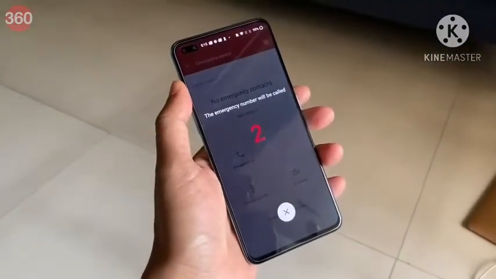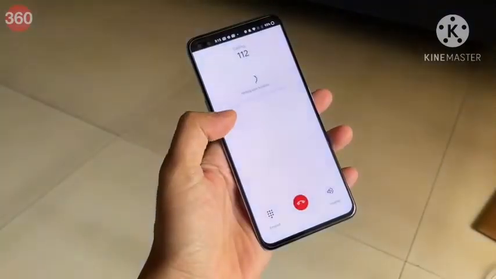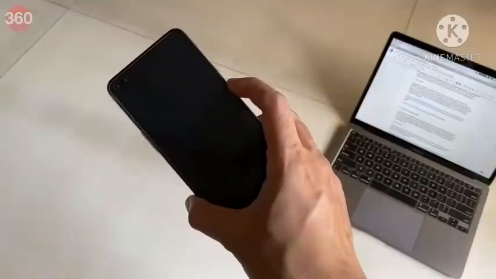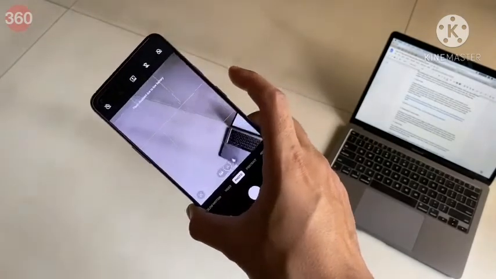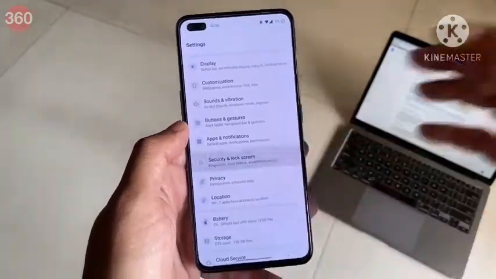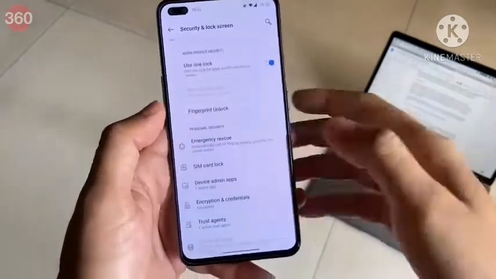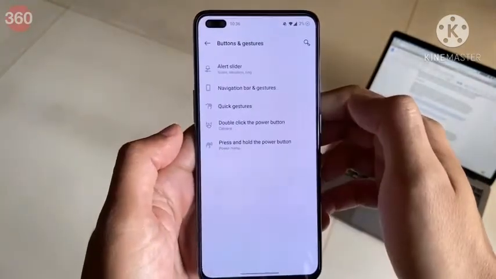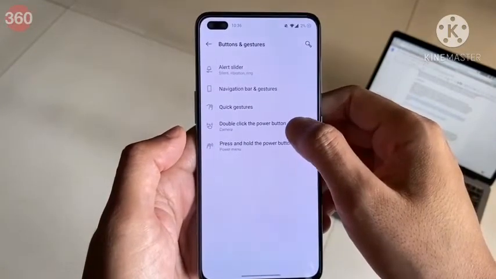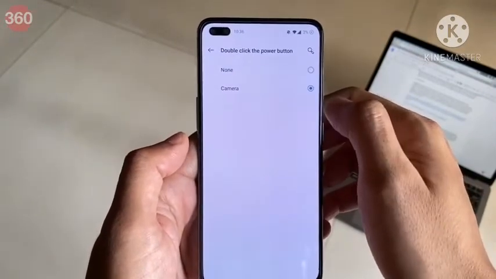By default, the power button is set to trigger an SOS action if you press it 3 consecutive times. While it is useful, you can modify this action to say quickly open the camera app. You'll first need to disable the SOS function by going into Security and then Emergency Rescue. Once that's done, head back to the Buttons and Gestures menu in the Settings app, and now you should be able to turn this feature on.